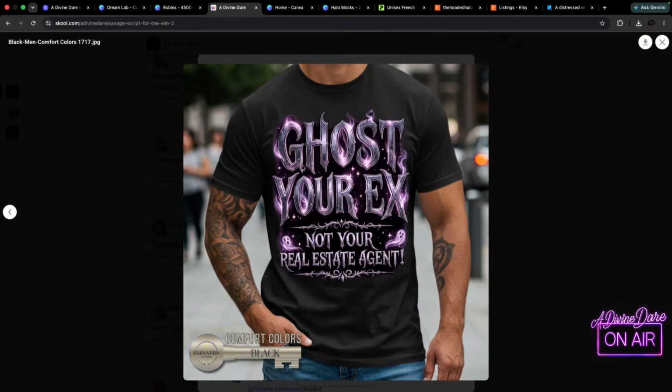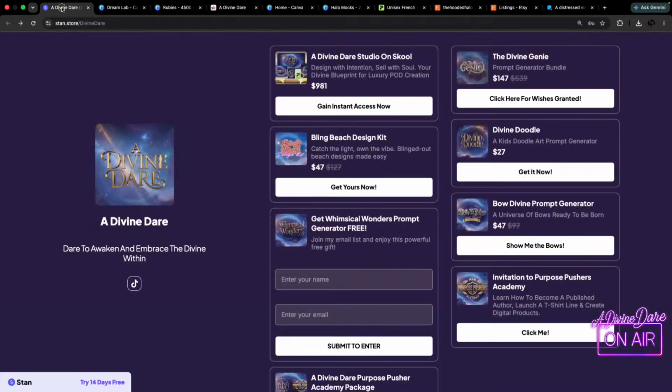typography shirts. Ghost your ex, not your real estate agent. I love this. I think it's amazing. I love the look of it. But babe, she said she put this inside of Savage Script, and this is what she got. She got the prompt, and out came, I don't know what. Maybe she used Dreamlabs. I know, Maria. She created it with Savage Script. Ghost your ex, not your real estate agent.